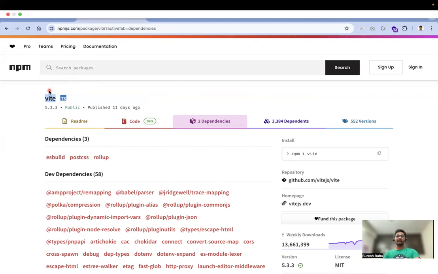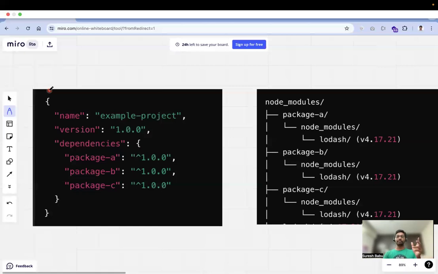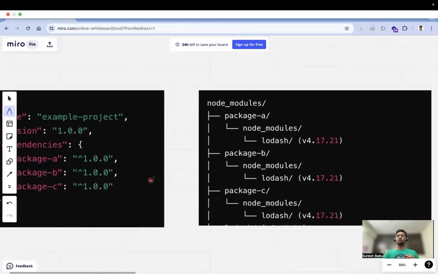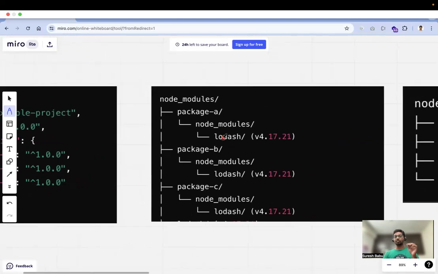So now let's see what deduplication means. For example, assume this is our package.json file. In this, we have package A, package B, package C. All these three packages are dependent upon Lodash. In package A, you mention Lodash and its version. In package B, you mention Lodash and its dependency version. Package C is also dependent upon Lodash. If npm install runs in this scenario, Lodash would be installed three times for the A, B, and C packages. This is what in general happens.